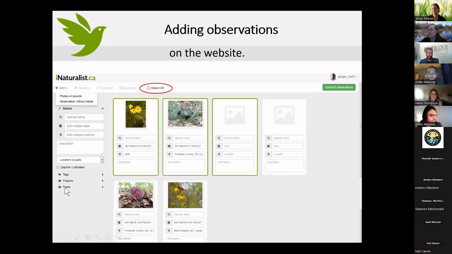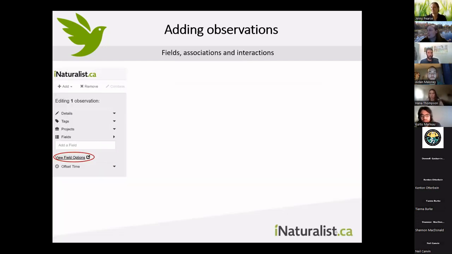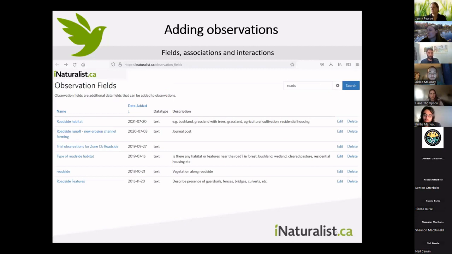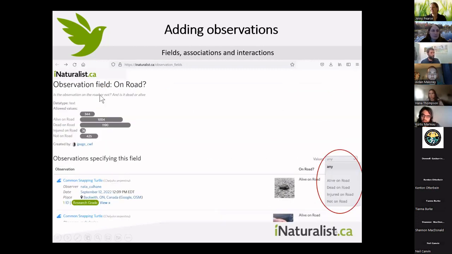Here, these are, as I mentioned, fields that people can create in iNaturalist, and you can add a field to your observation, like on roads. If you click on view field options, it'll take you to a new page where you can search for different fields. And in this one, I was curious about the on roads possibility. So in here, I searched roads. I'm just looking at this one, the field is called on road.